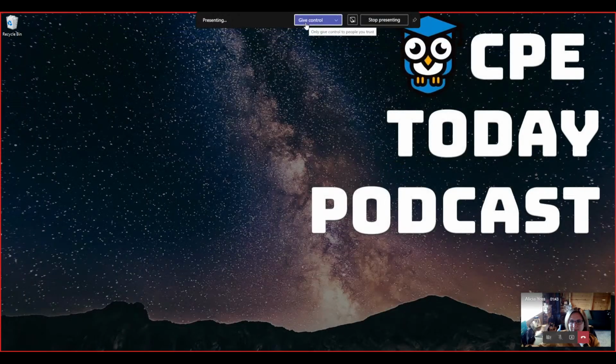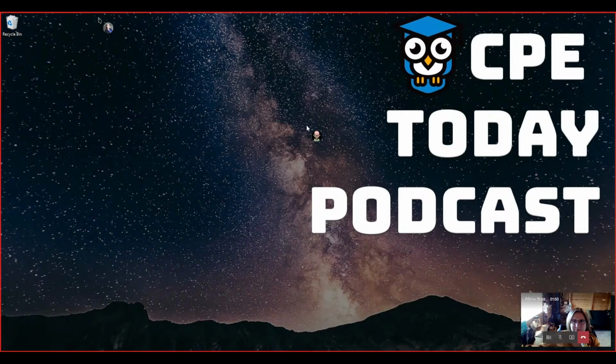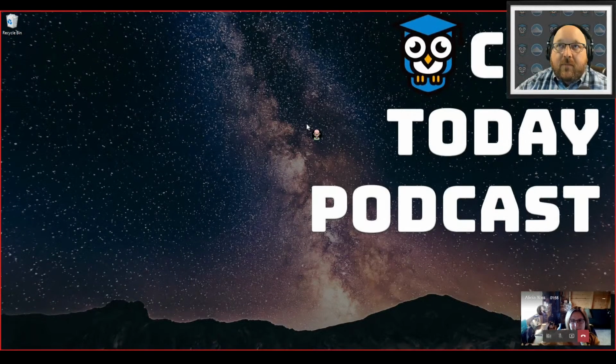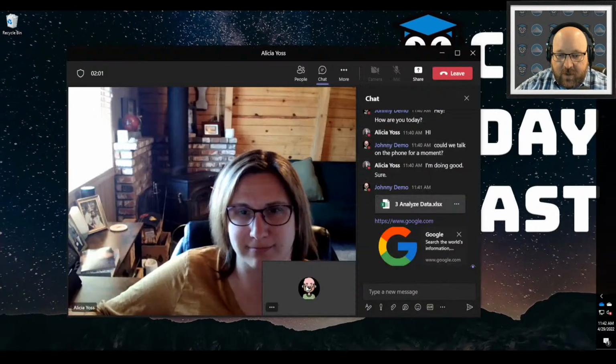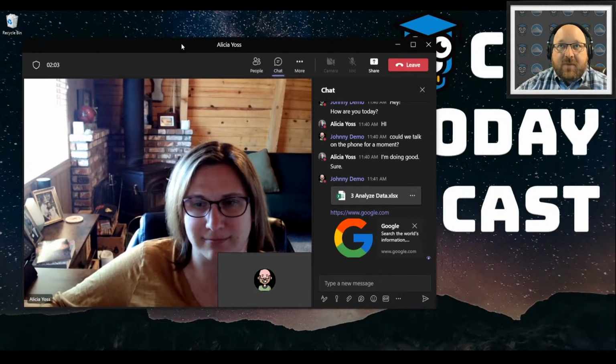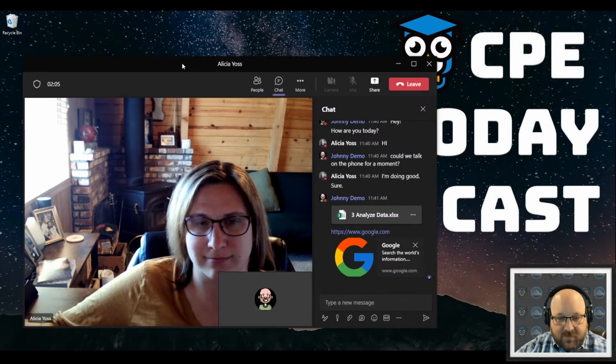I could even give her control, and she now can move the mouse around and be able to work with my machine. So I can see her little mouse there moving around, and she could interact with my computer as needed. Okay, so I can kill the screen share at any point. Okay, that'll also give up the ability for her to be able to control my computer.